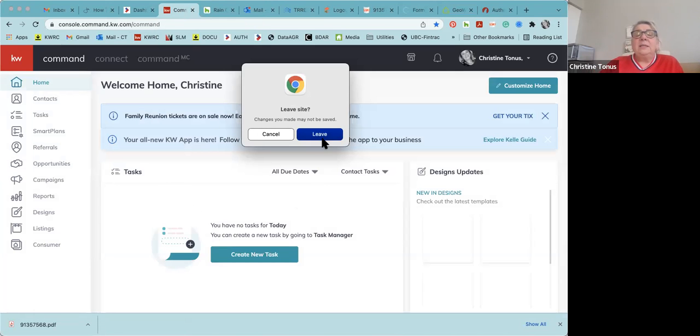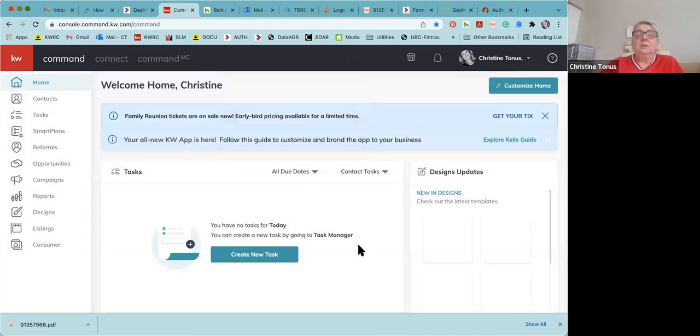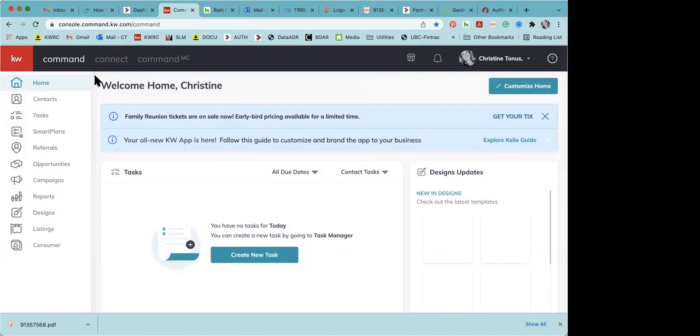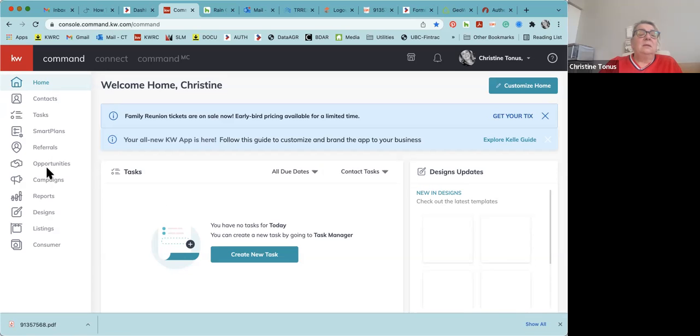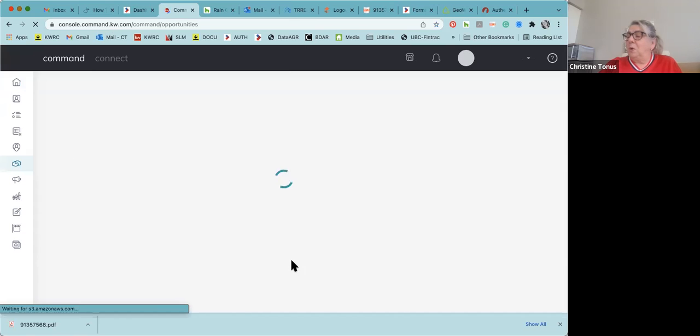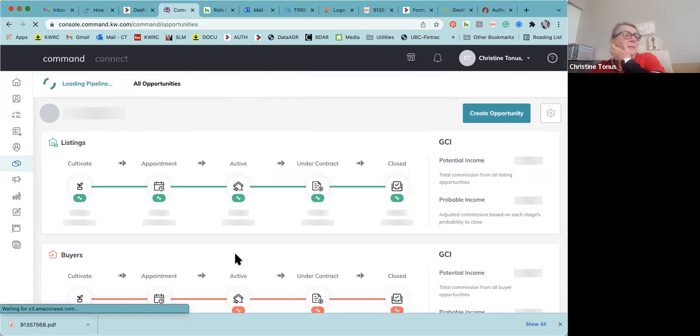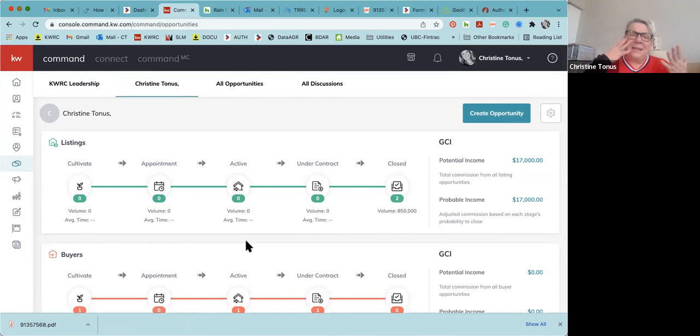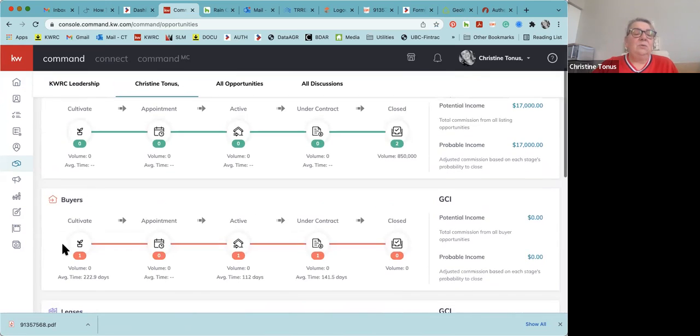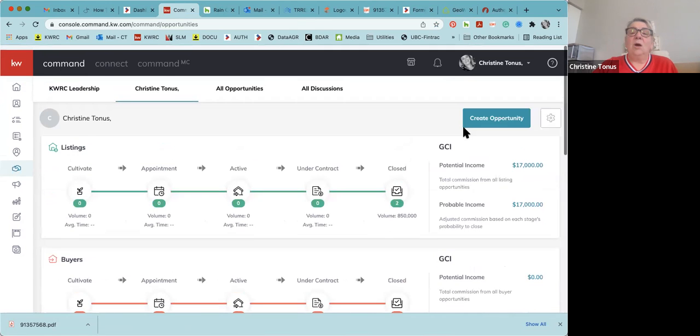Okay, so have you guys signed into Command at all? I have, yes. Okay, so when you're in Command and you've created an opportunity, I'm going to go through this super quick because we only have 15 more minutes and we haven't even touched on doing a listing. But the same things apply. You've got to know which forms to use and how to fill them in. This is transferable, but say you're going to, let's create an opportunity.